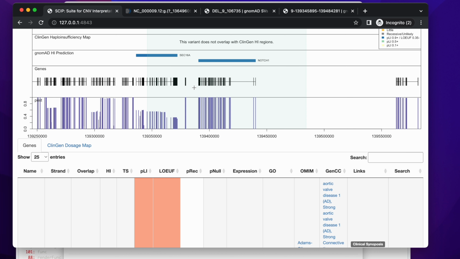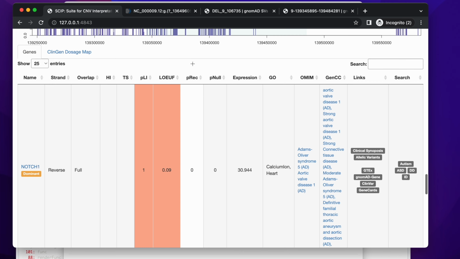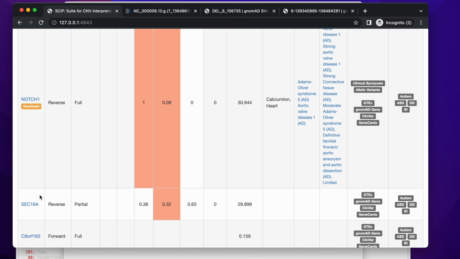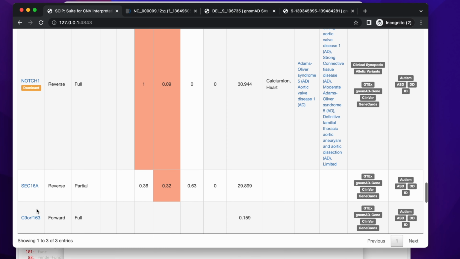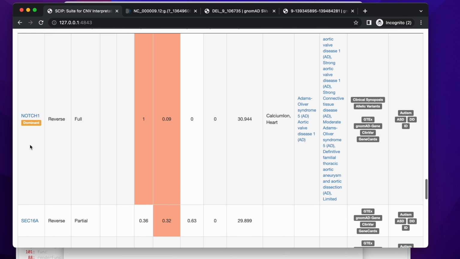However, if we are dealing with a partial gene CNV, we can use the pext panel to assess the biological relevance of the affected exons. In other words, are they highly expressed? Similar to the previous sections, we also provide tables for all the information in the genomic neighborhood plot. Here we have NOTCH1, SEC16A, and C9orf163. We have 3 genes in this CNV.